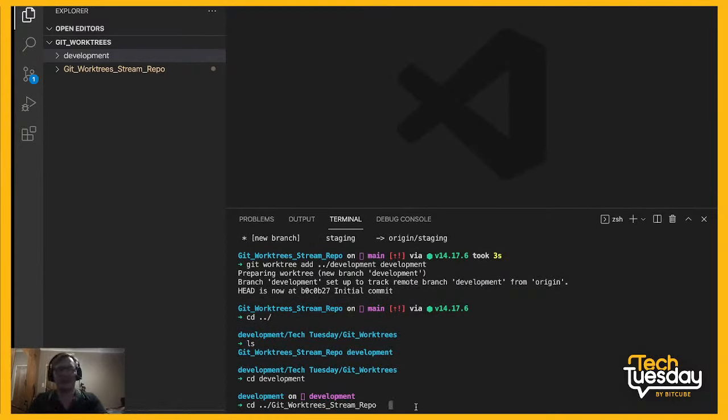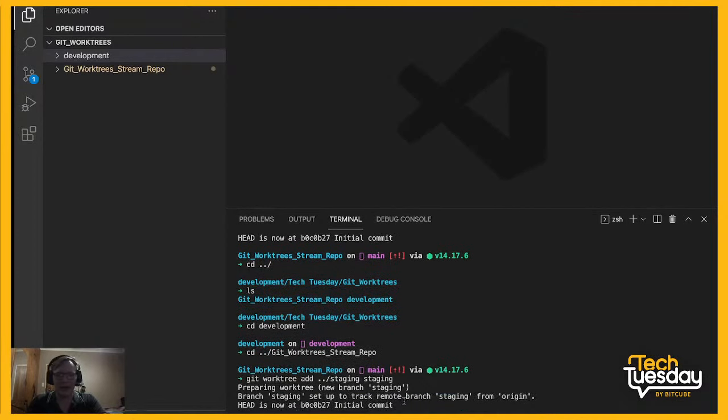And like we said, you can have as many of these as you want. So we can create a new one, git worktree add, go back one directory, say staging, and the branch was also called staging. We'll do that. And there you can see branch staging set up to track the remote branch staging. So it's already set up to track the remote branch, so you can do all your work on there, and once you push the work there, it'll also be on your remote branch.